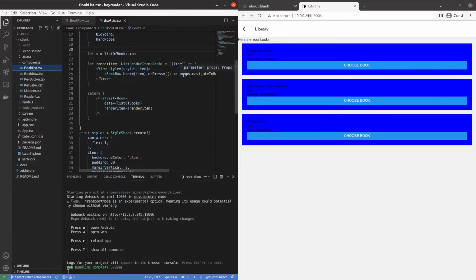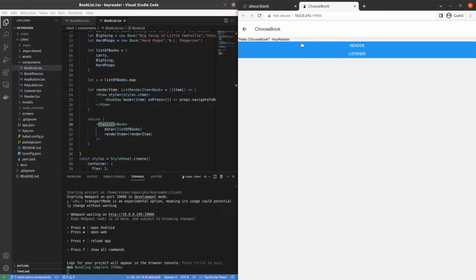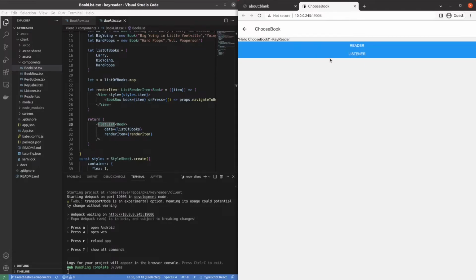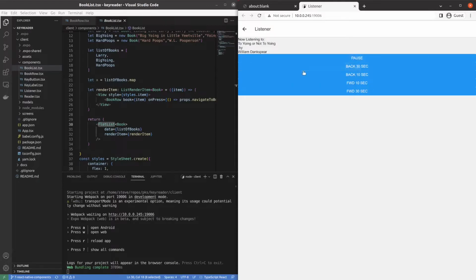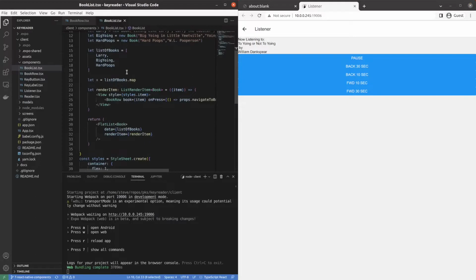But we passed through something we just did. We passed through the key button to navigate to the choose book screen, and as of right now it's still just a single screen. No matter what book you press on, it's still going to be the same screen, and that takes you to the reader and listener screen. But that list was a for loop that runs through the book list component, and that gives you each individual book, each individual item in that list.